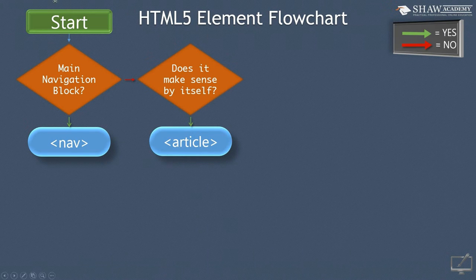Actually, I'll start asking the question before they pop up. But anyway, does it make sense by itself? So can it just be standalone? Could the user just print off that one section and have something to read? Well, in that case, we'd have an article, yes? So it would be just an article. A user would be able to print off that one article, and just that article by itself would make sense. It doesn't need anything else on the page. So it's one self-contained article.